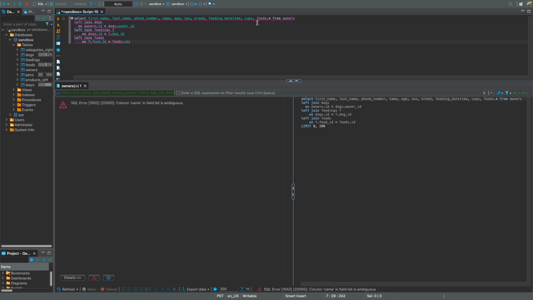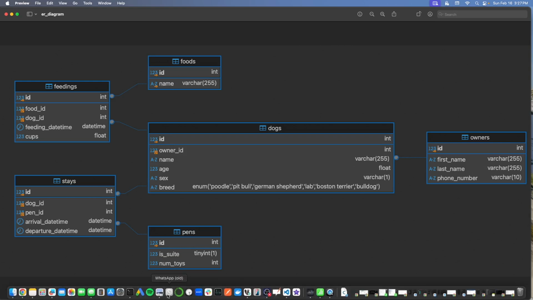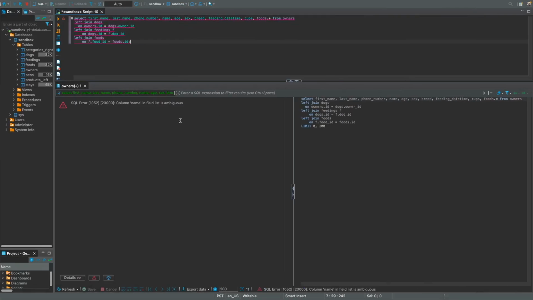when you start to join a lot of tables together. The reason is because the foods table has a name column, but so does the dogs table. So let's look at that on the ER diagram. We have a name column here and we have a name column here. And what happens in SQL is that when you just put the word name, it doesn't know which table it's supposed to pull the name from. And so it gives you an error saying, hey, this is ambiguous. You need to tell me exactly what table you want the name value from, because otherwise I don't know which one to give you. Okay. And that's exactly what it's telling us: this is ambiguous, I don't know which one you mean.